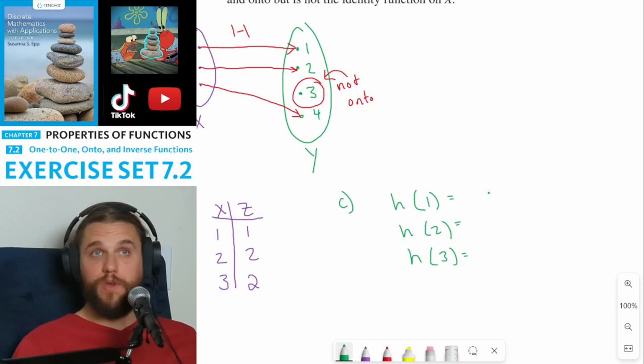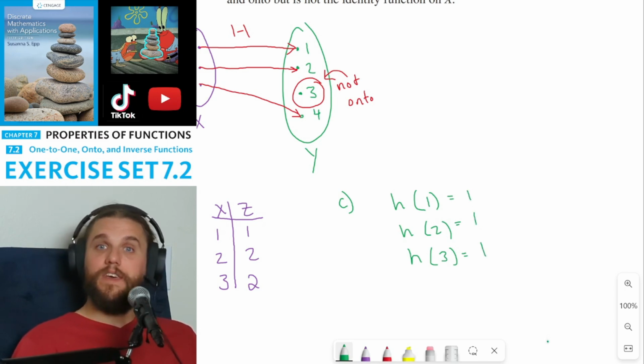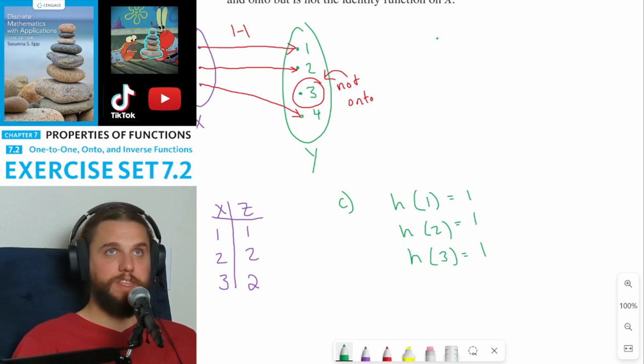Now the best way of doing this, I think, is to set all the outputs to be the same. This function's definitely not 1 to 1 because there are repeated outputs. It's also not onto because not all of the elements in the codomain, which is the set X, are outputs here. We're missing the output 2 and we're missing the output 3.